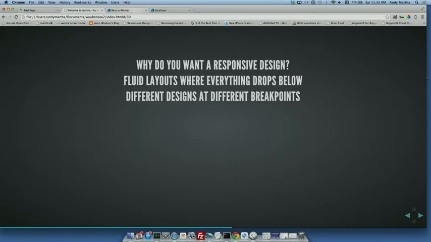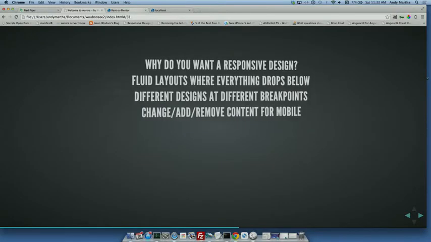That's one way. Another reason might be you want completely different designs for different devices. You say, on a phone I want this radical design, and on a desktop I want this other radical design. It doesn't have to look anything like it. That could be another one.